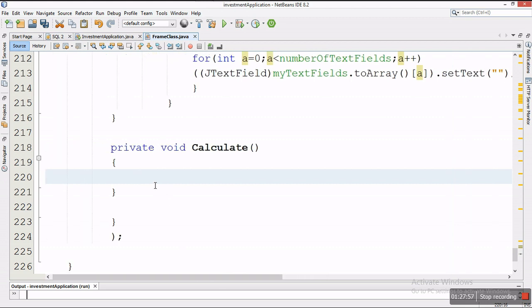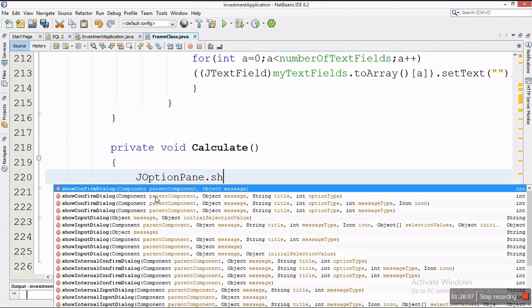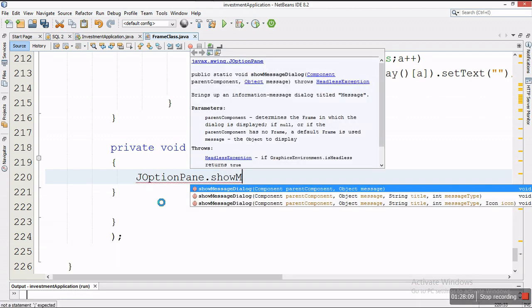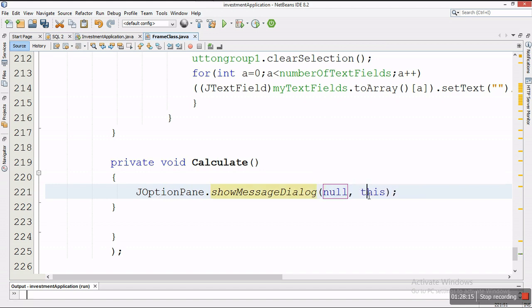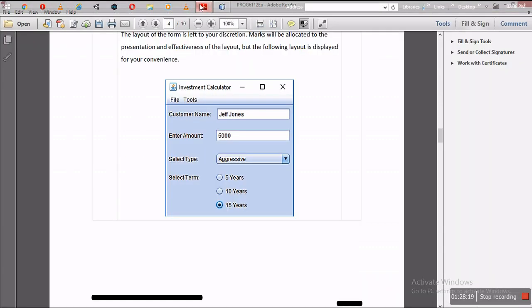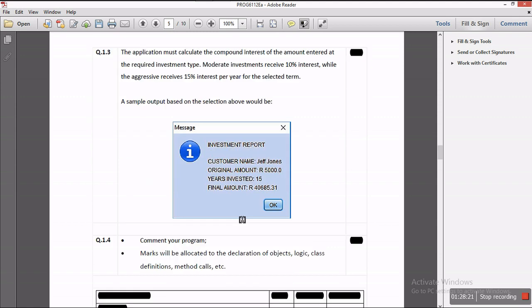Now if we click this calculate method, we obviously are going to need to display it using pane dot show message dialog. For the parent component, I'll say it's going to be null, and then I want to display the message over here. First things first, I want to display a name. They already gave us the report, which is going to be the investment report.